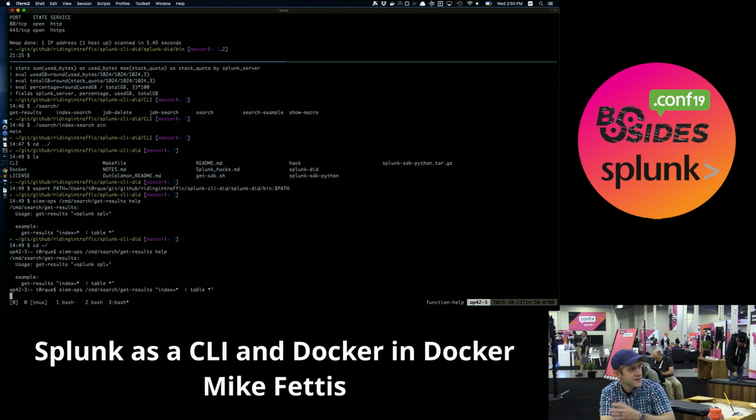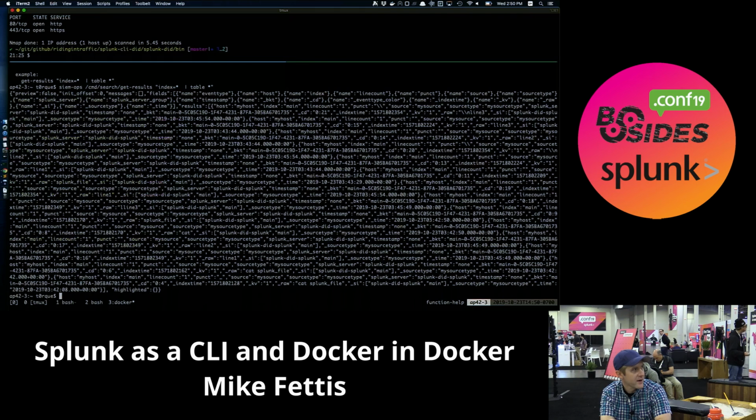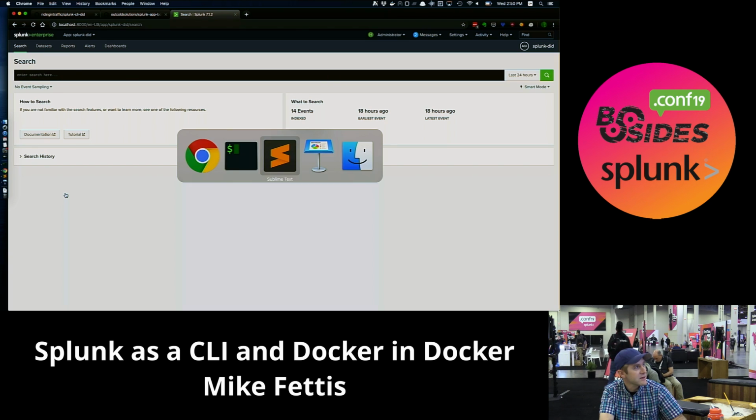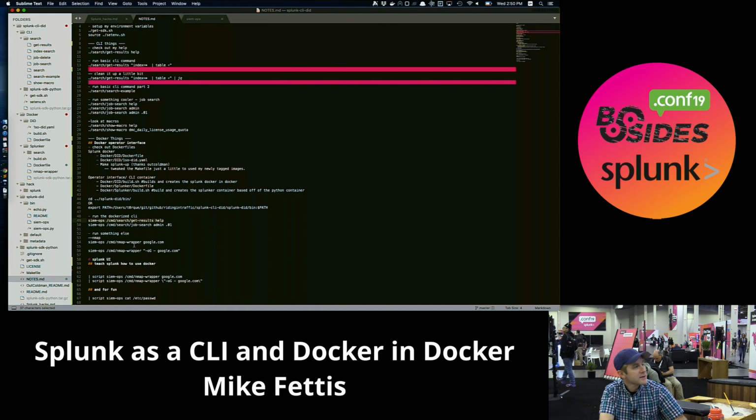And pass in index star, table star, because there's not a lot of data in there. Behaves exactly as my regular CLI scripts, but it's living inside Docker. So I can go through and do all of those things, or we can start to see something slightly different. And since I only have a couple minutes left, I'm going to do that.